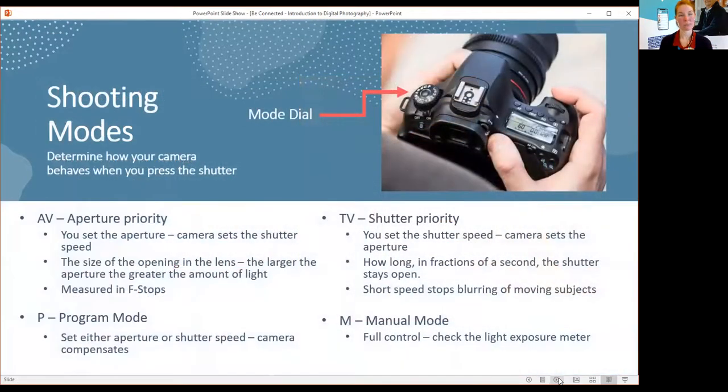Let's start off with the shooting modes. It determines how your camera behaves when you press the shutter. So if we had it set on AV, you can see at the top there in my graphic, we have a mode dial.